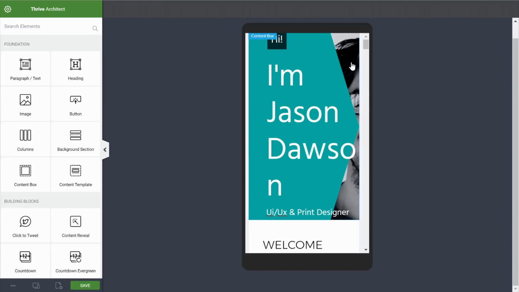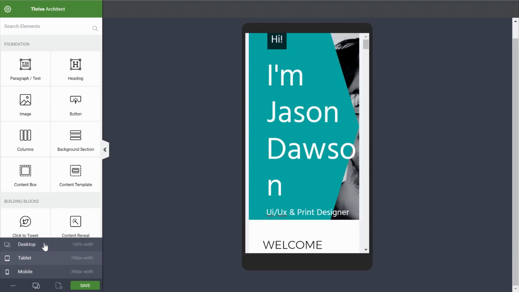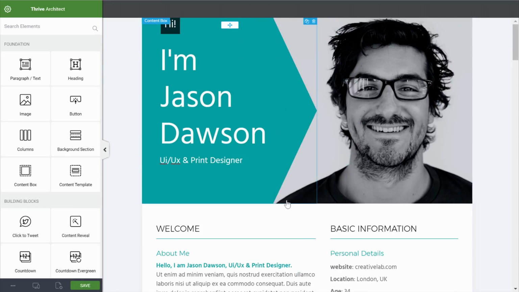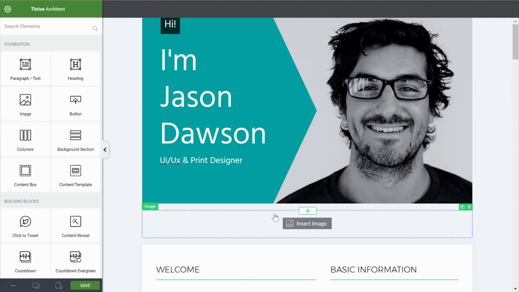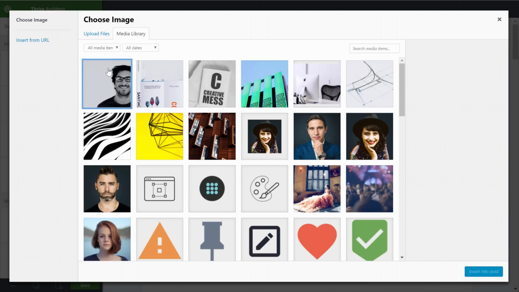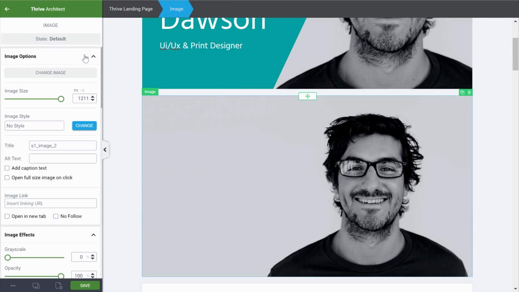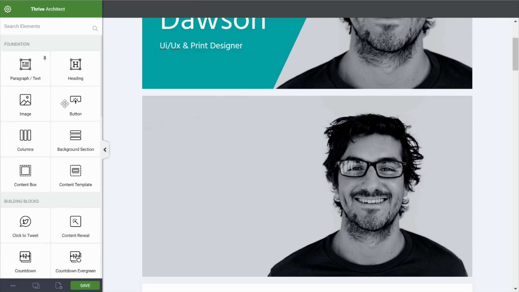So here there's no way that we can get this picture to be nice and look good on mobile. So when we go to desktop, one thing that we could do is underneath this header, add an image. So let's pick our background image, and above it we can set a content box.